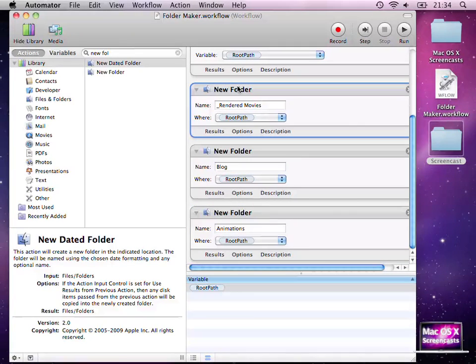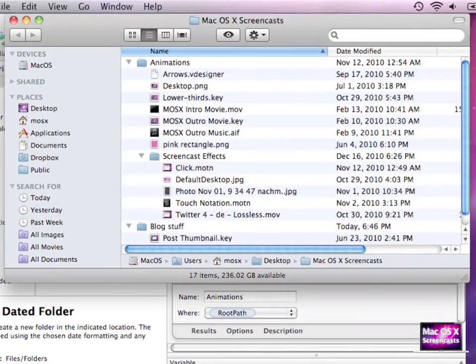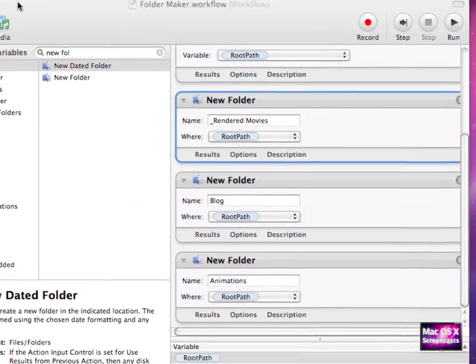Usually when I create a client's folder, I'm using some template files. In my macOS 10 screencasts folder here on the desktop, I have a couple of things that should go into subfolders in the, again, currently non-existing folders. Again, we use a variable here to get stuff into subfolders.